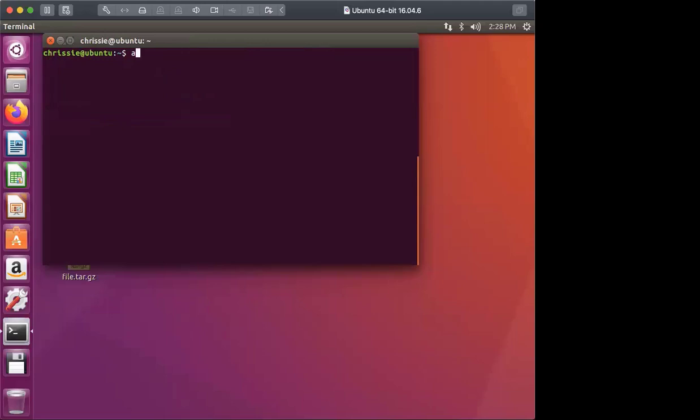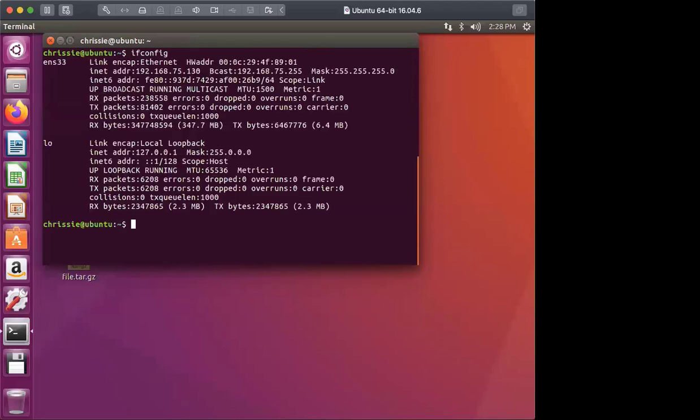Just a quick thing on networking. There's so much to cover. I'm giving you the 20% to just get the party started. So ifconfig, this is the standard.